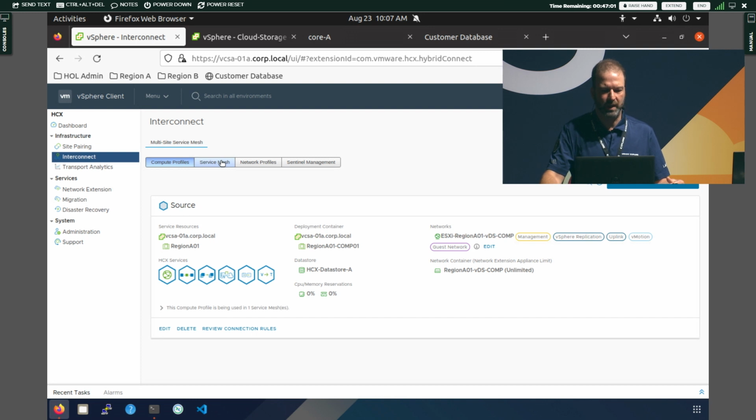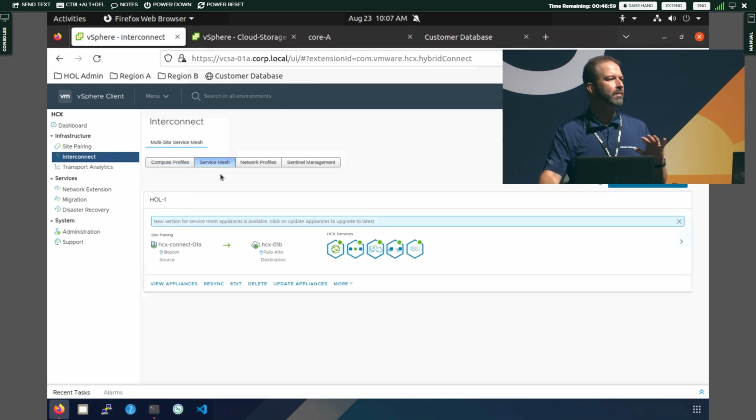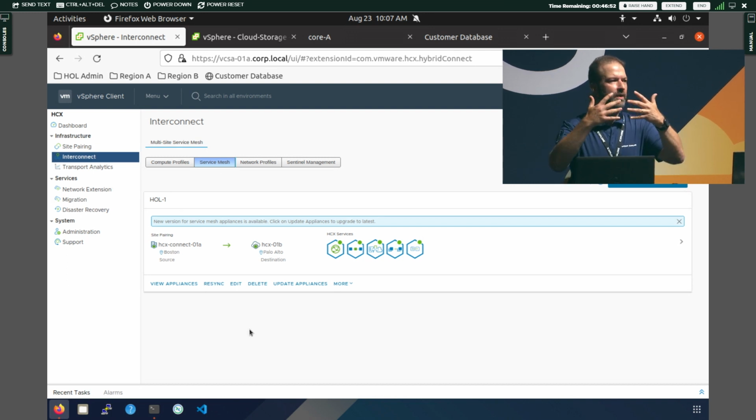Then I'm going to go to my service mesh. So that compute profile that I just did, you do that on both sides, a source and destination. And then in the service mesh, this is where we join the two together. So we come in here and join them. We're going to do edit again.